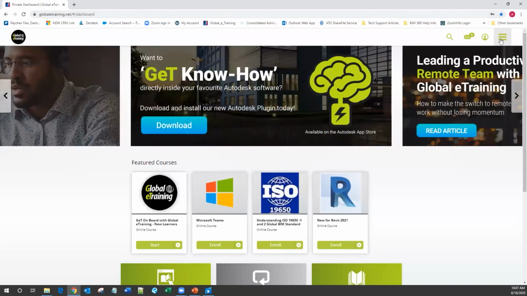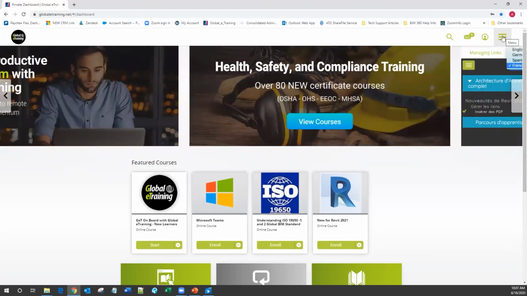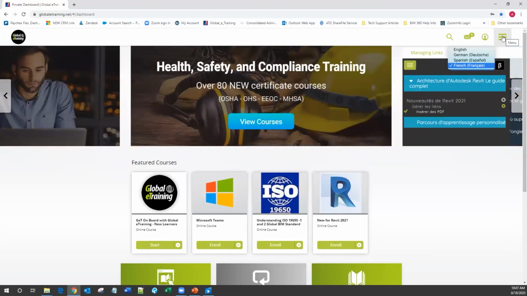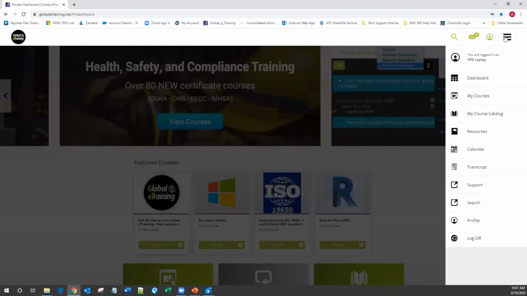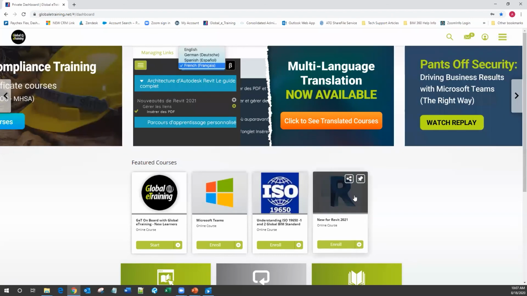This green stack of bars here is the menu. I'm going to be calling it the hamburger menu. We've also heard of it as the pancake stack. If anyone else has any other names they've heard it referred to, definitely put them in the chat window. I'd love to hear about it. So this menu gets you all over the site as well.